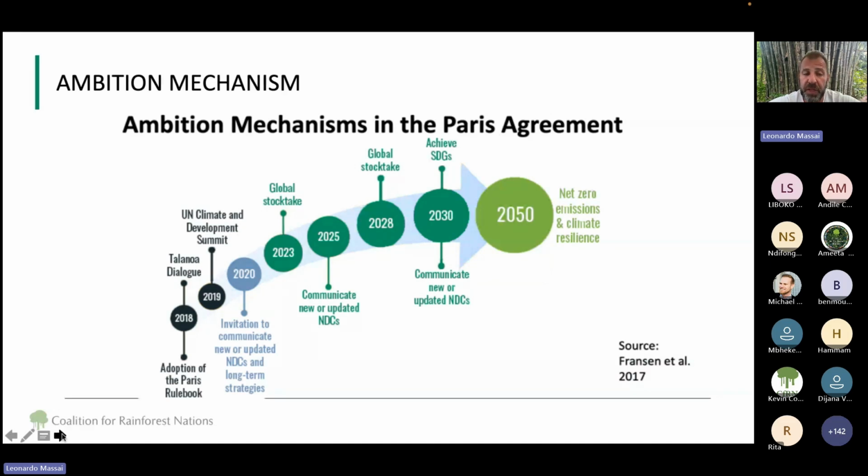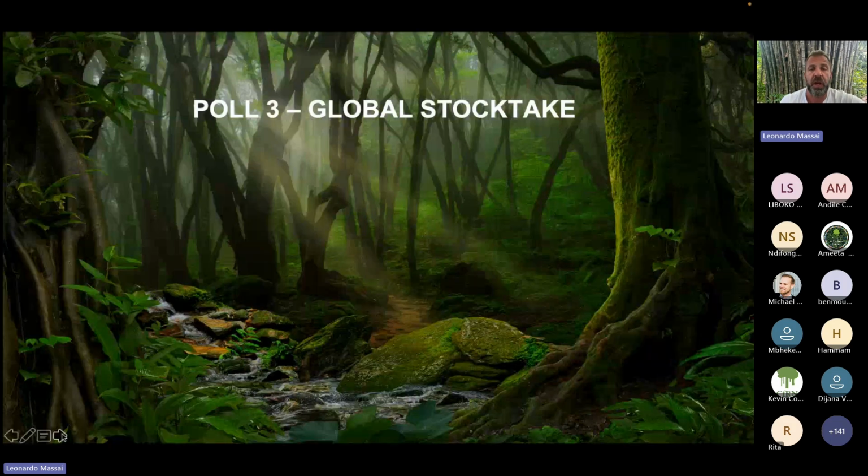And the first global stocktake, as many of you know, ended a few months ago in COP28. And the first global stocktake will also be discussed very briefly in a few slides. Global stocktake will come every 5 years, in intervals that will give us the possibility to check where we are and whether we should increase the ambition of our action.